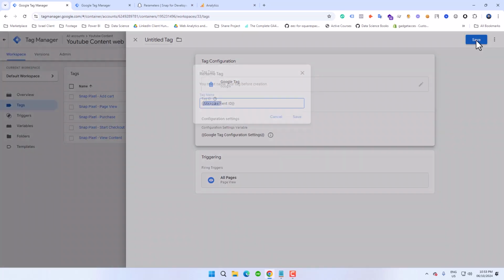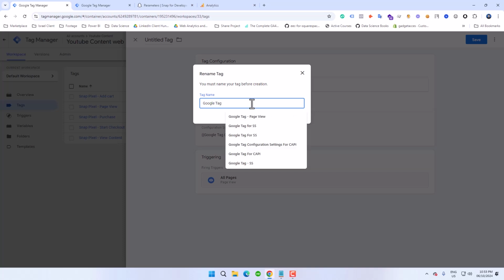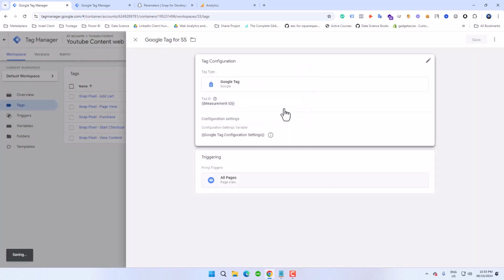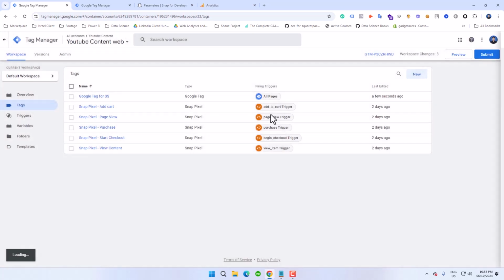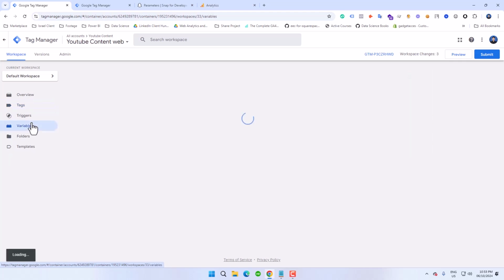Then just name this tag Google Tag for server side, that is SS. Okay, then let's save it. Now if I want to send the page view and the view content, add cart, purchase, and the start checkout from this web container to the server container, we need some variables. Let's create some variables for it.